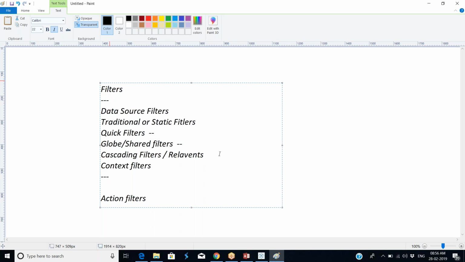Cascading filter is like this: suppose I select the north region, only the list of states in the north region will display. If I select a particular country, the states of that country should appear. That is called the cascading filter or relevant filter. Context filter basically creates a temporary table, and on top of that you apply the other filters. Once you define the context filter, you define the other filters on top of it. That is how it works.